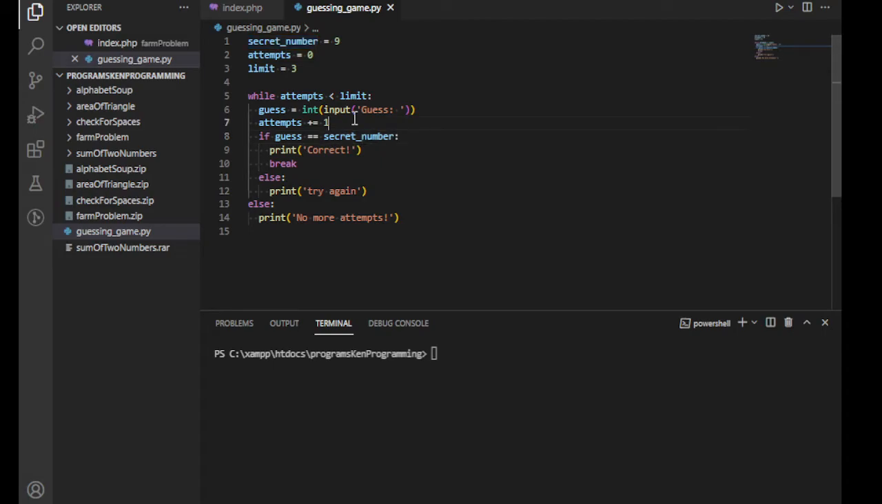So let's try this. We run this now by running guessing game.py. So we need to guess the number 9. Okay, so let's try guessing. Let's try inputting 9. What will happen? It says correct because we guessed number 9.